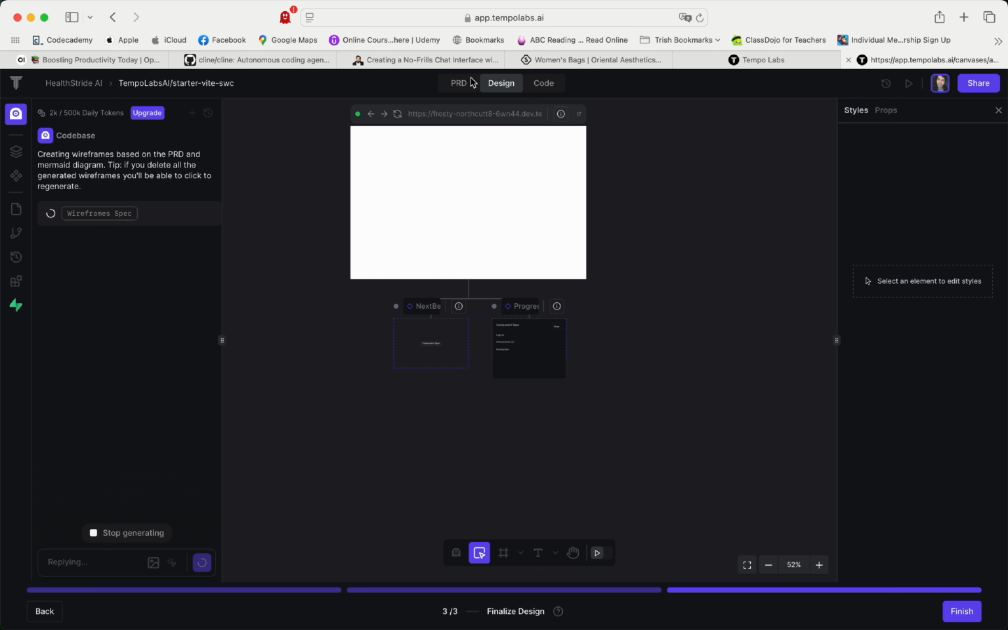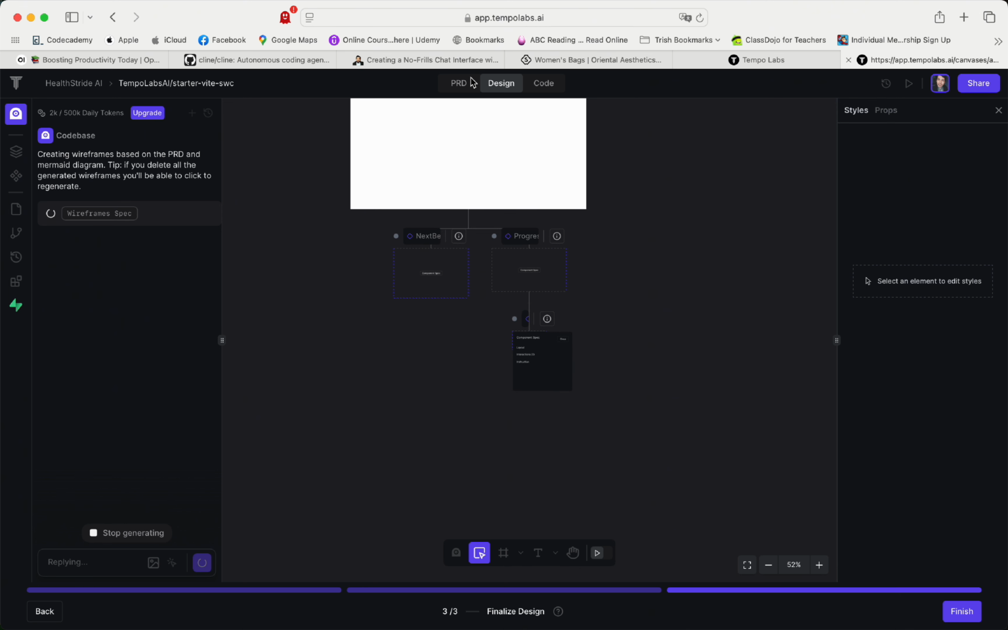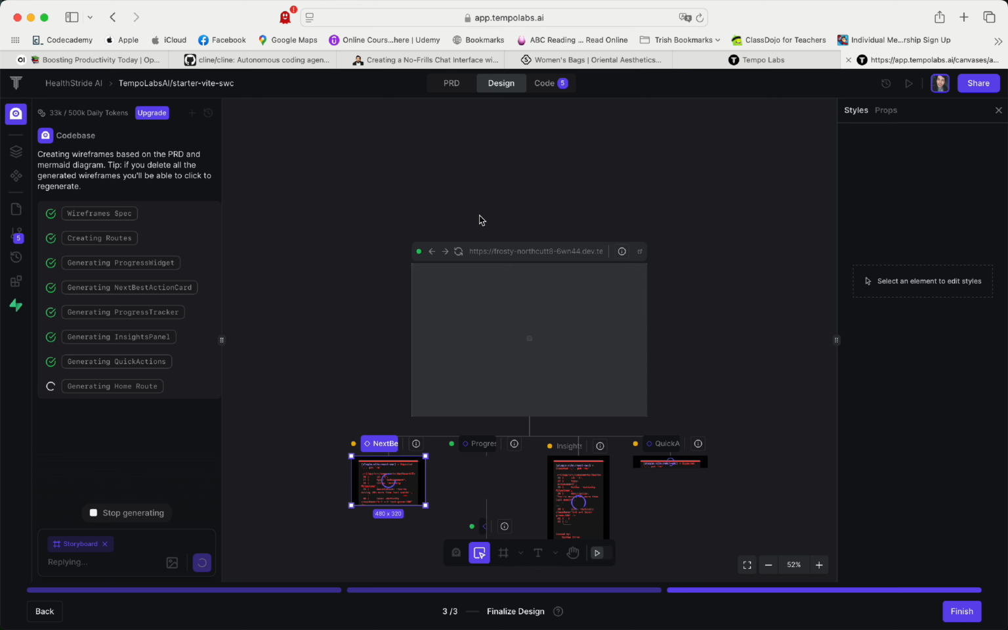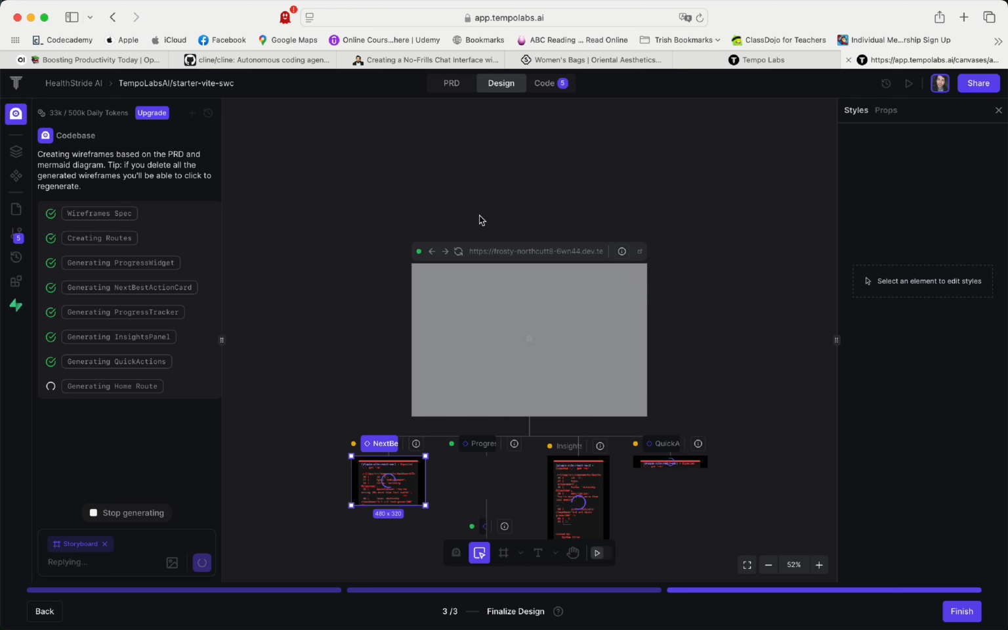So after some time, it started building the wireframes and they started appearing, but there were a few errors. I did see a good code base and there was definitely some functional code, but for some reason it wasn't displaying. So I believe this was probably just a Vite issue. And again, right now, Tempo Labs AI is in beta, so this was expected.